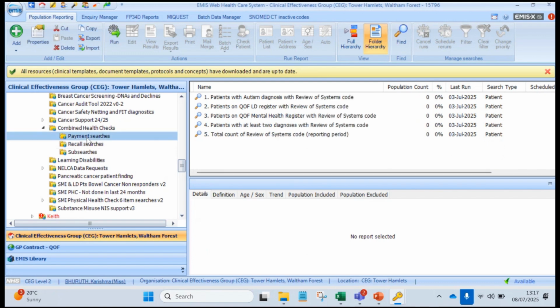I would advise, as you can see, this one is for Tower Hamlets. We don't have any count for those review of systems codes. If you do run your search in your practice and you do come up with a figure, please let me know so that I can check that, because what we don't want is for that code to have been used for a different reason, possibly internally in the practice. So if you do have existing numbers coming up under your payment search and you've not really started the work yet, please let us know.